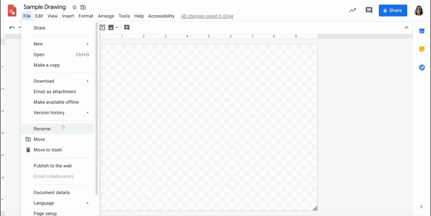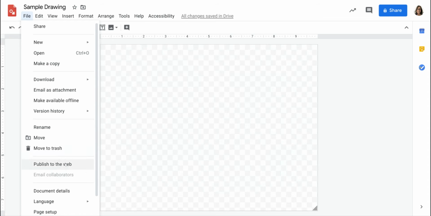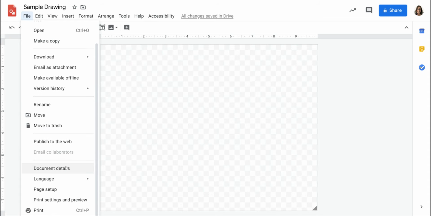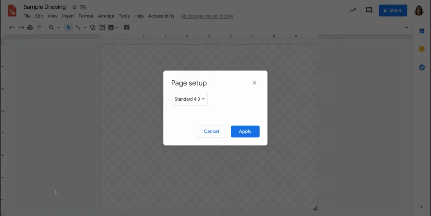If you need to rename it, you can click this, or you can go up to the top. You can move it into a specific file. You can go ahead and just delete it if you'd like. You can publish it to the web. See the document details, choose the language, change the page setup, which might be a feature that you want to look at. Right now, this is the standard. However, you can change it accordingly, just dependent upon your needs.